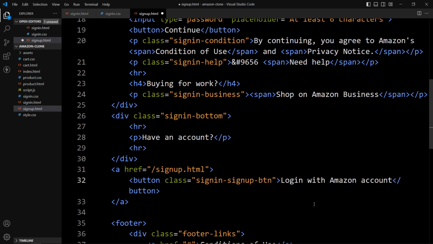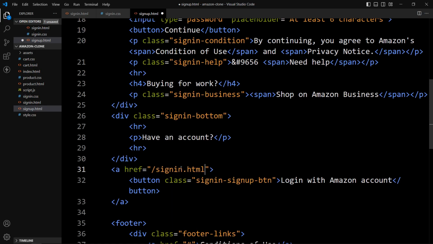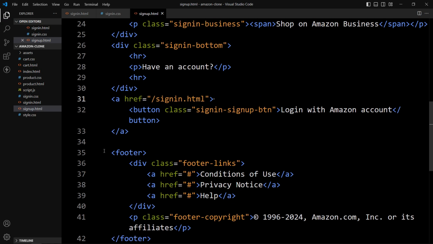So we have updated this text, and we will update this link also. So instead of sign up we will add sign in.html. That's it. Then the footer will be same. After adding this, save the changes and open the web page.